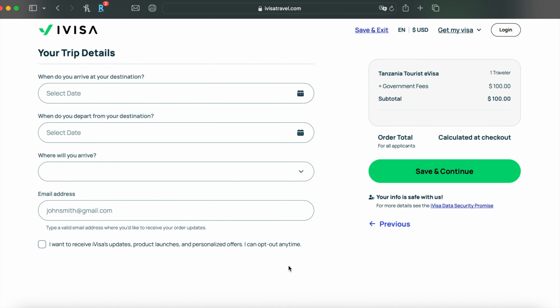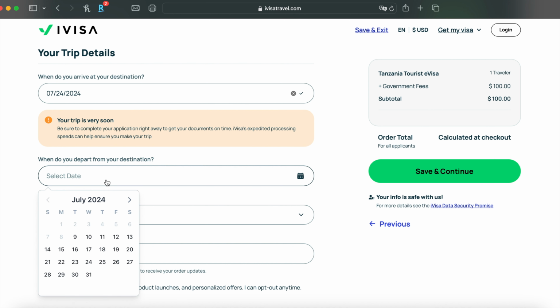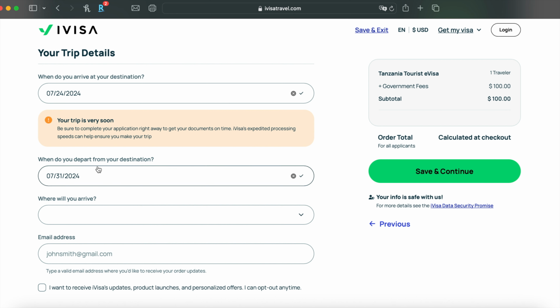So here they want to know about our trip details. So when do you arrive into Tanzania and where are you departing from? So let's just say we're going to arrive on the 24th. And when am I going to come back? I'm just going to pick a random date here. And you can see here it's flagged that my trip is very soon. And so I might want to pay extra to have this expedited.